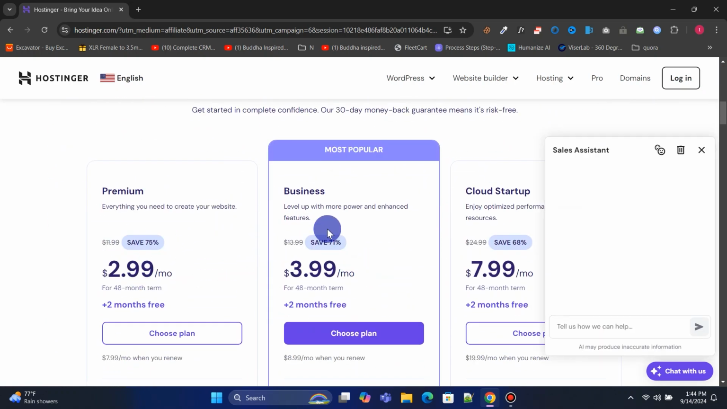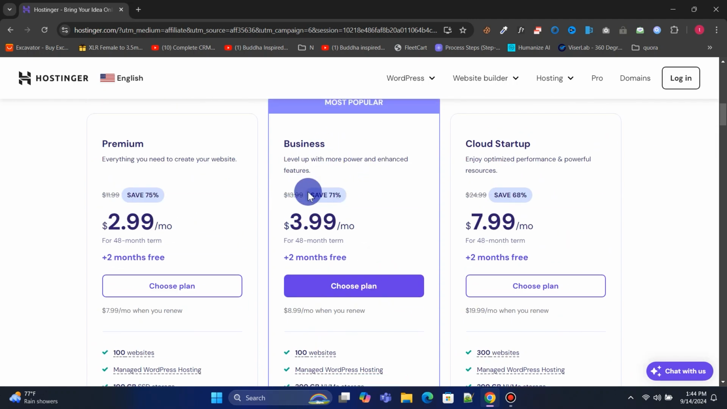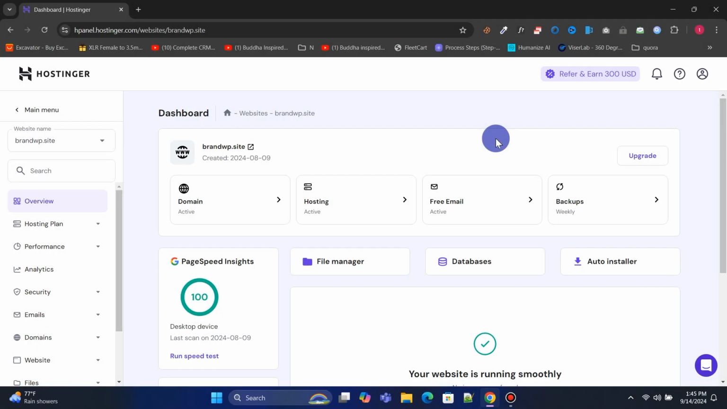Choose a hosting plan that fits your needs. You can read all the features included with each plan. Once you've purchased your preferred hosting plan, log into your Hostinger dashboard. The Hostinger H-panel is clean, well-designed, and beginner-friendly.